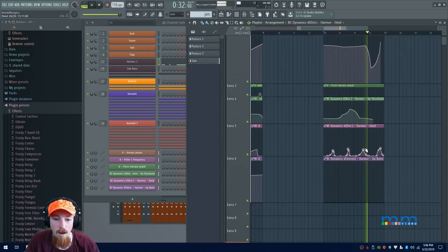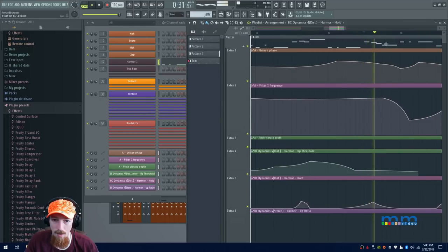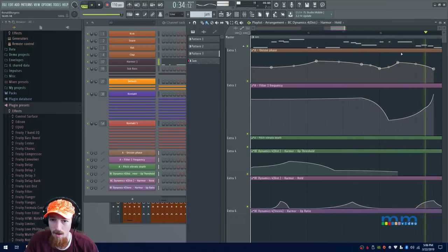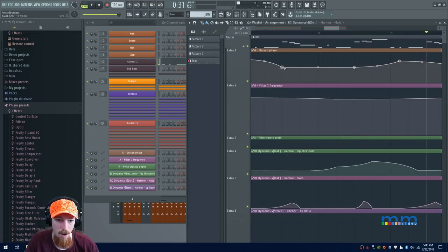Man, I'm thinking about trying to manipulate the phase for this because we get that pop. Right there, there's some sort of a pop thing that happens. Let's see if we can get a pop on this one.